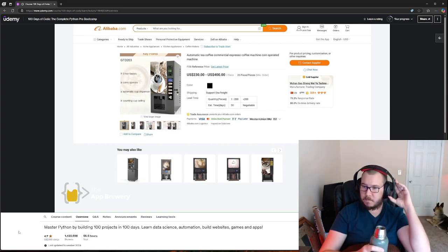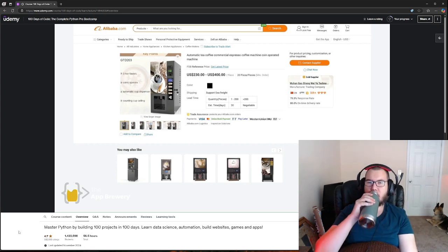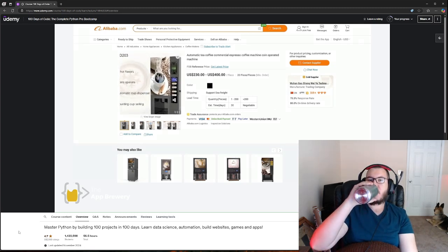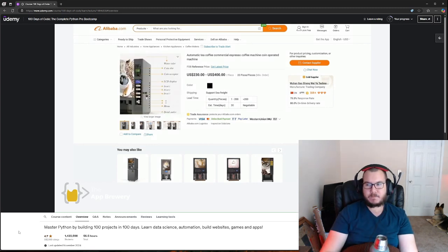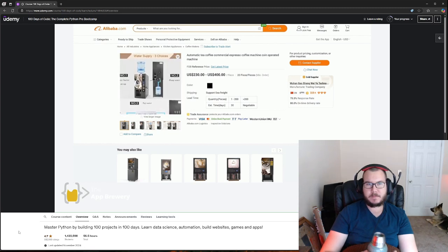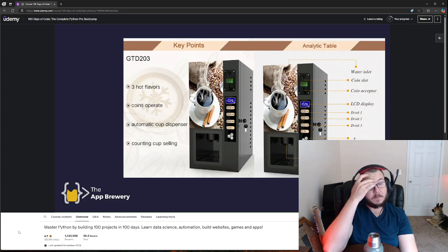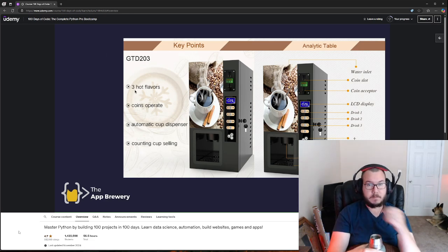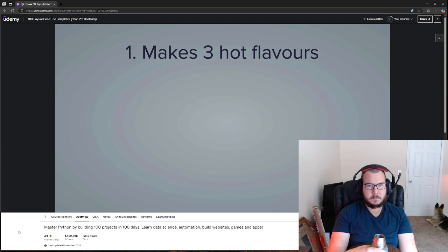And luckily, we don't actually have to build the hardware because we're programmers, right? But we're going to use this real life coffee machine as the inspiration for our virtual coffee machine, noting the features and the capabilities. So, what does it say? I found some wonderful graphics on here, which tells me that there are 3 hot flavors, which I'm guessing are these 3 buttons. It's coins operate, which I think they mean it's coin operated, and there's not much else that it can do. Let's take this example and we're going to make a digital version of it.